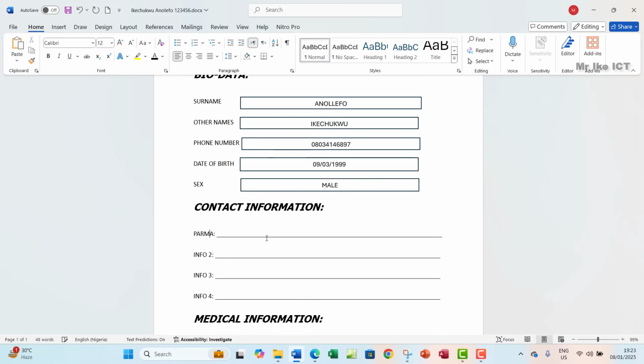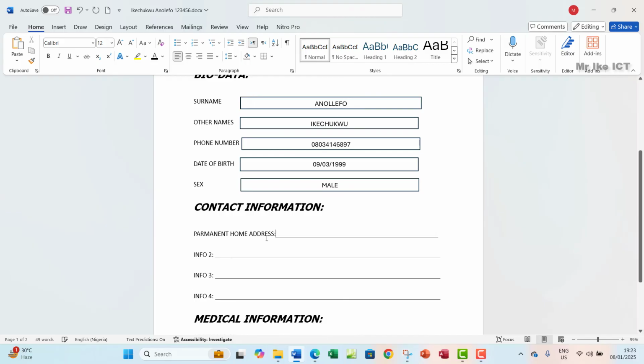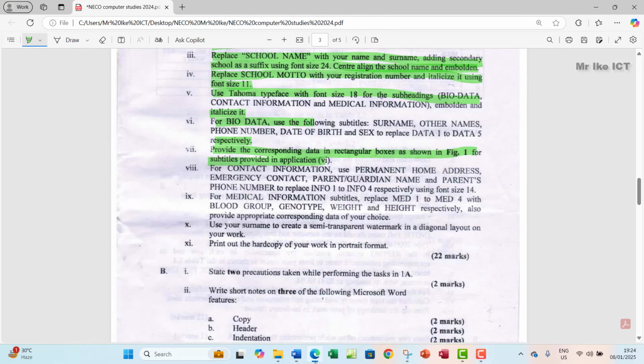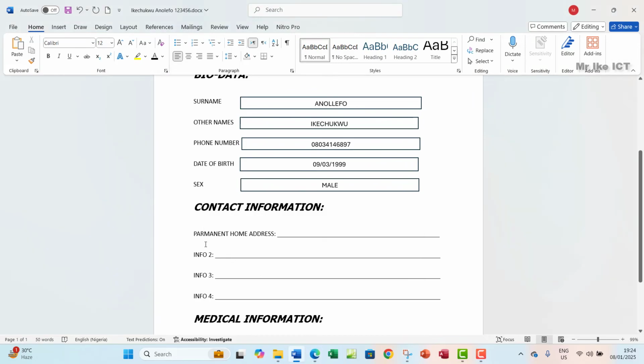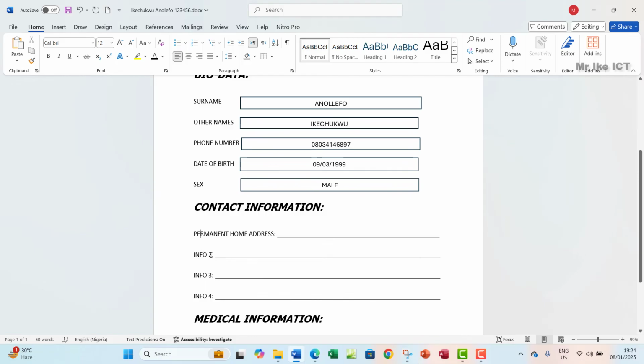Permanent home address. Okay, so we'll have something like this. Permanent home address. The next one will be the permanent. I didn't get the spelling right there. Okay. Permanent home address, emergency contact. So let me have emergency contact here.